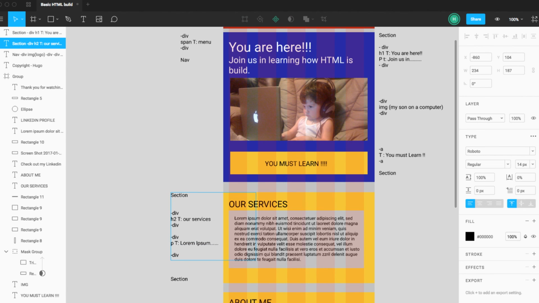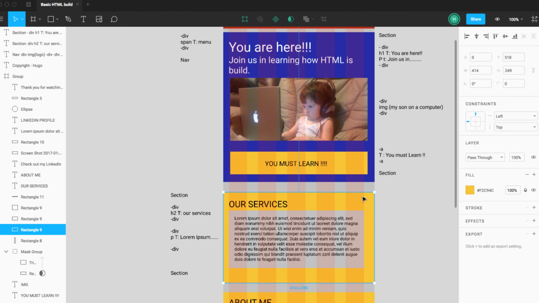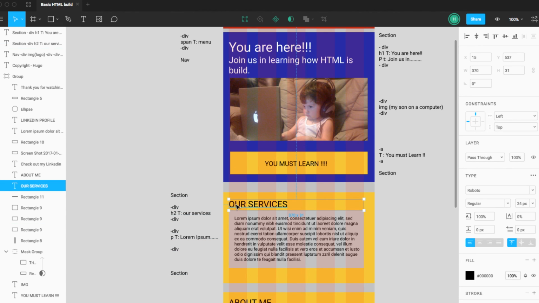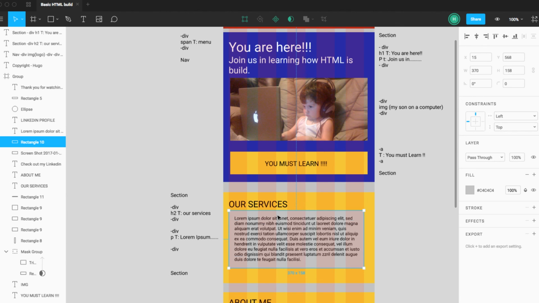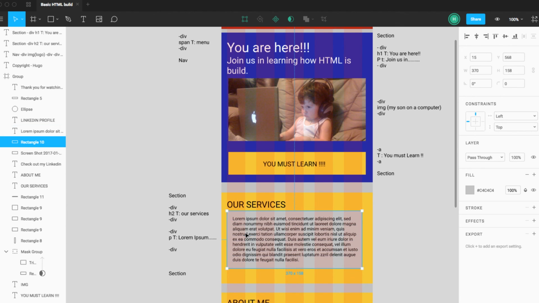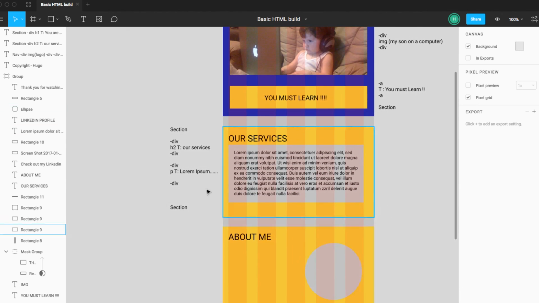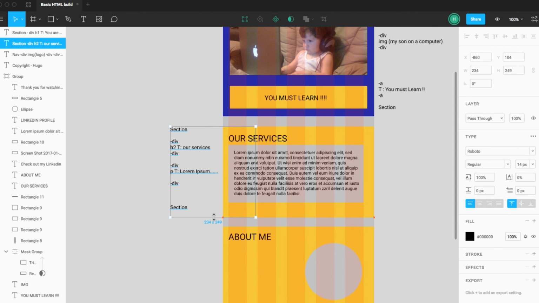Let me just review this piece again, okay? So this yellow box is your section. Within that yellow box is a div, this big div, and that div contains a headline 2 called out services. All right, and inside of that there's another div, and in that div is a paragraph tag that holds this lorem ipsum. Does that make sense? Great. Okay, cool. So let's bring it down to the next section.